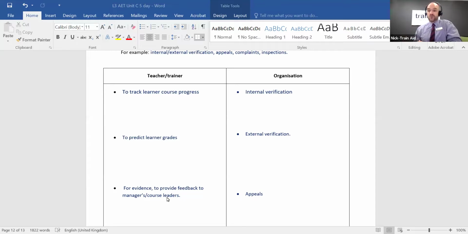If we didn't have accurate assessment paperwork, then there's nothing for the manager to use as hard evidence. So it's very important that we are assessing learners regularly, that we are grading their paperwork, and that we are keeping that, because it could be used as evidence.